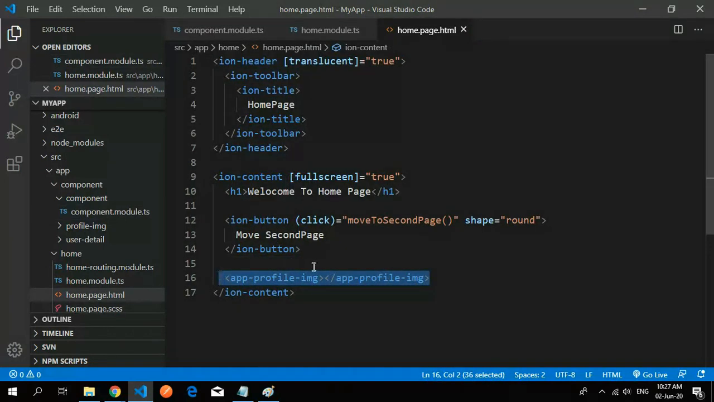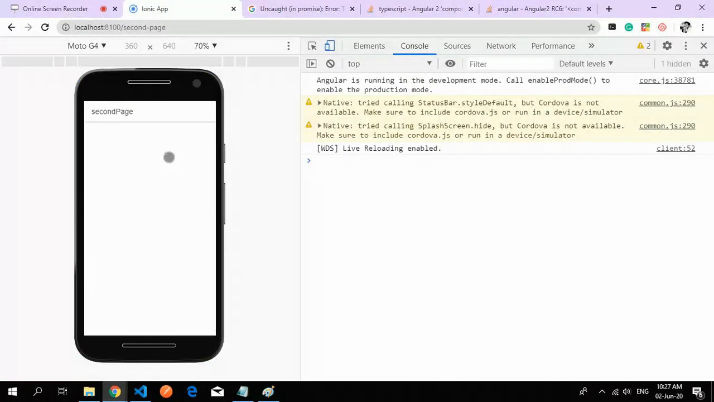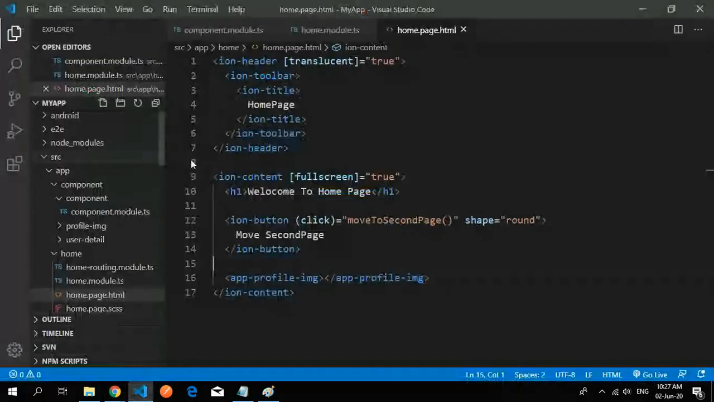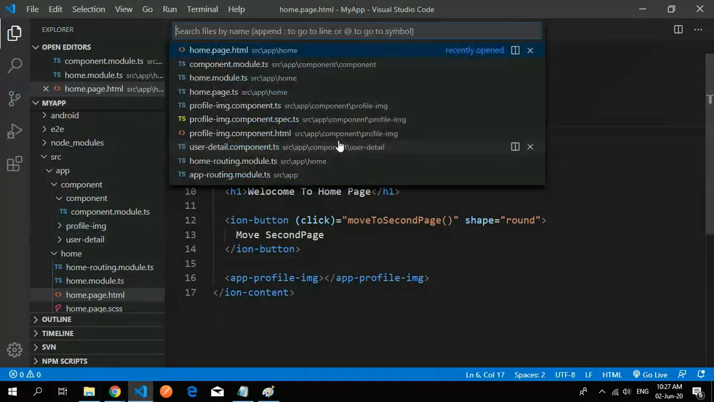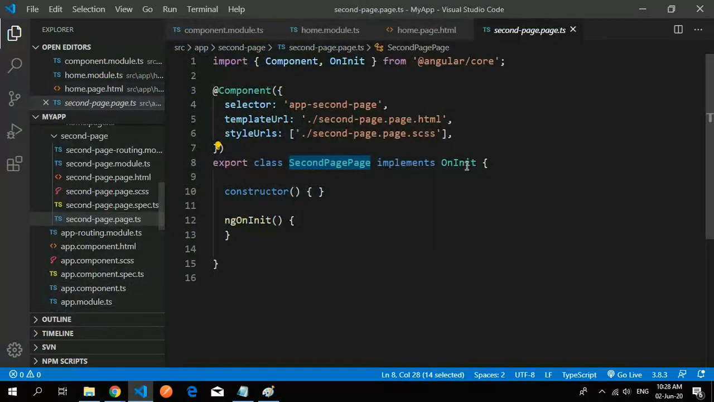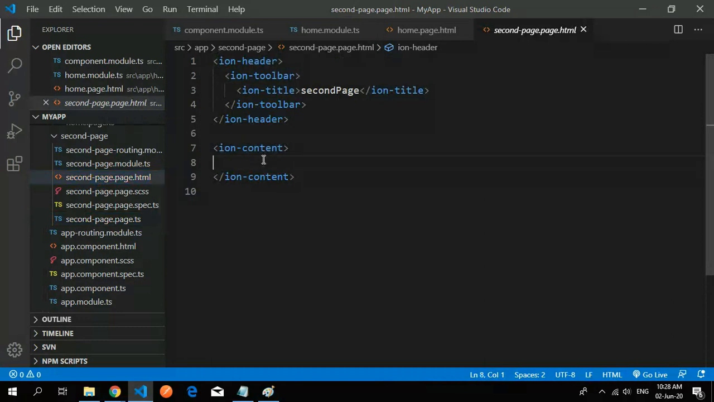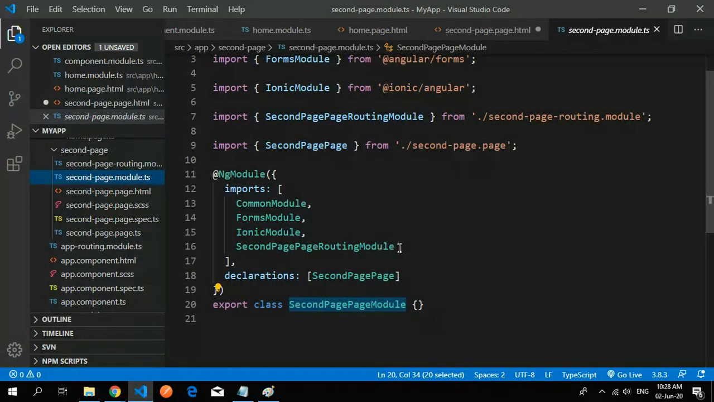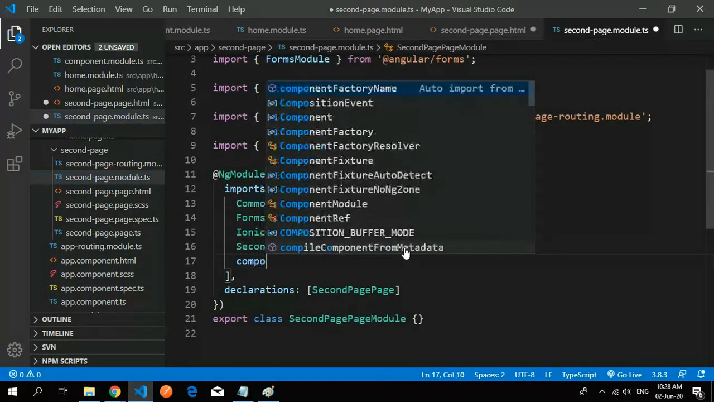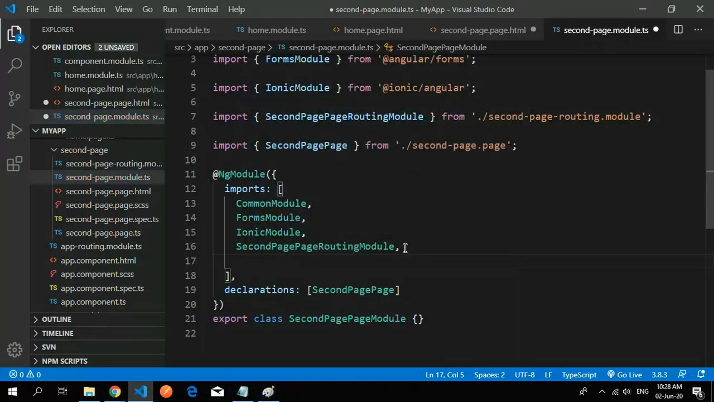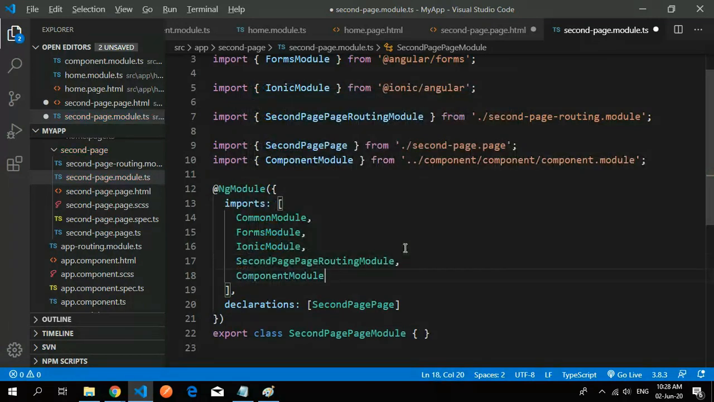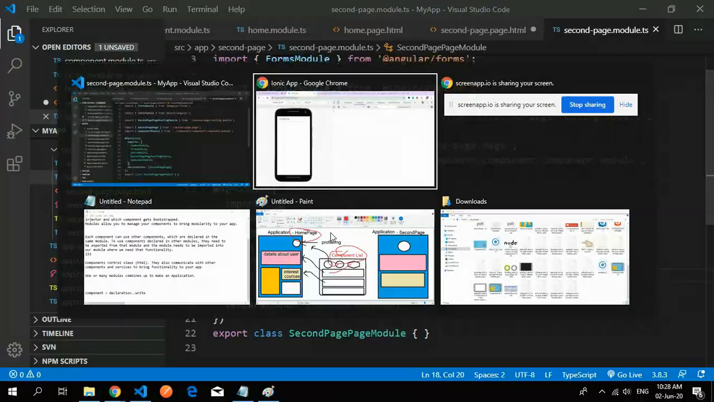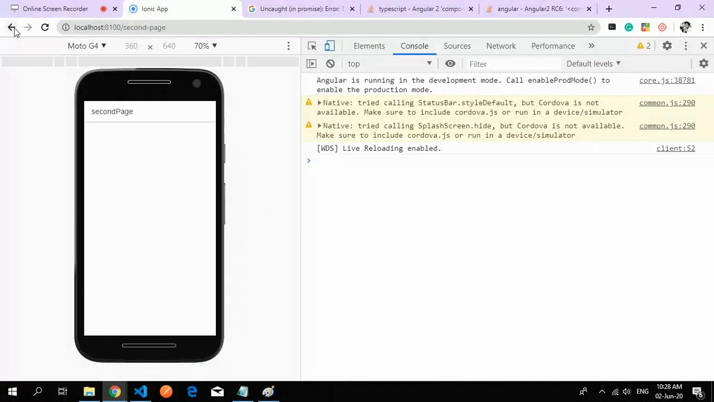Okay, so we want to use the same thing in our second page. Whenever we click and move to the second page, we want the same thing to be used over here. So we just go to the second page, secondpage.html, and we just place the same thing over there, and it will not work until and unless we export the component module. So what's the name of the component module? Oh, okay, here it is. It is imported, and yeah, it's going to work.